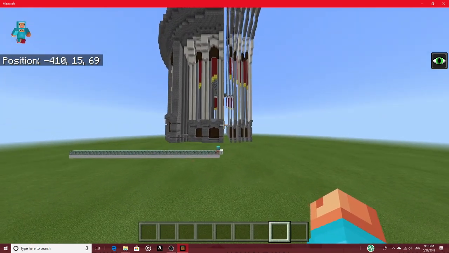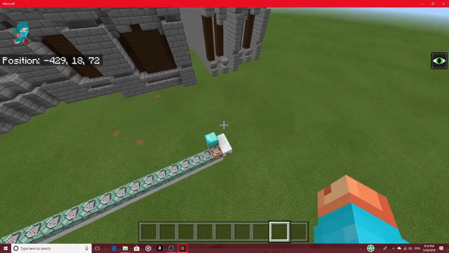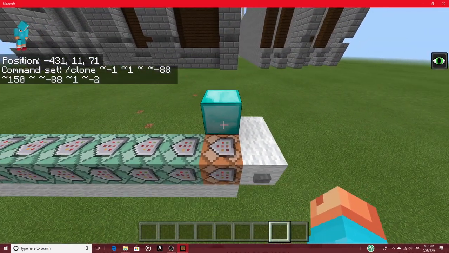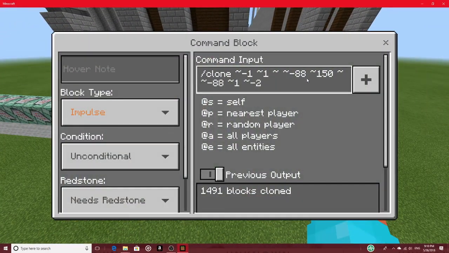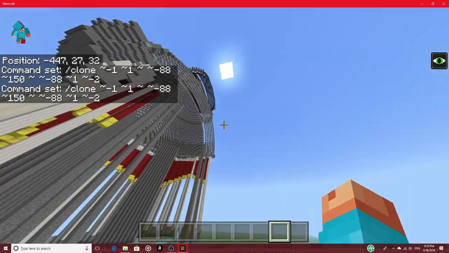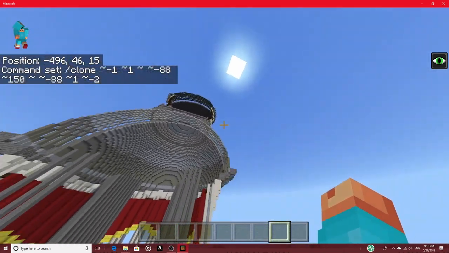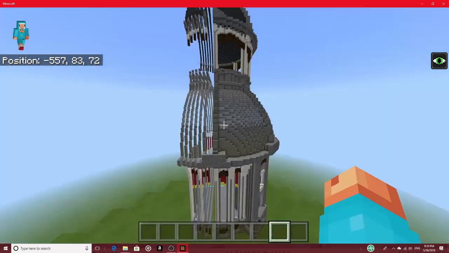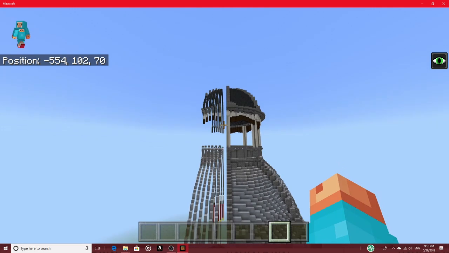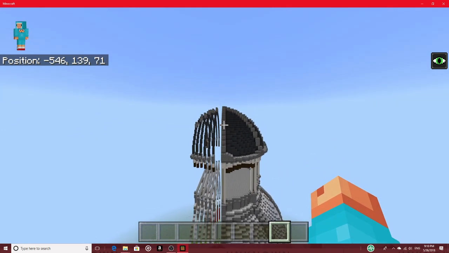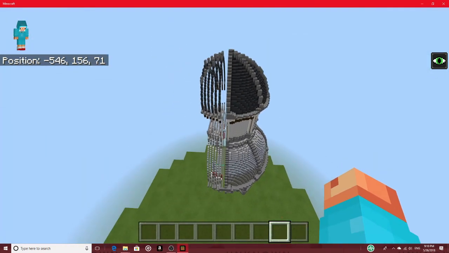So, what do? Well, you use this command, and what this command does is it takes this position, -1, 1, which is that diamond block right there, and then -88, 150, which is the command block way out here somewhere, if it's even there. Anyways, since it's not here, I'll just explain where the general thing is. So the block would be about here.